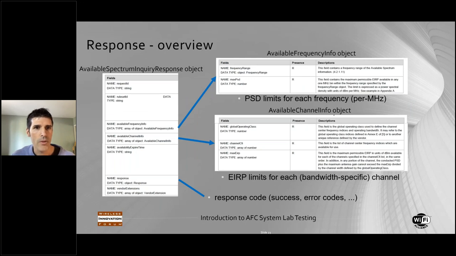Okay, so now this moves on to what the response object looks like. The AFC system receives that request with all the registration parameters, the location, and the channels or frequencies that it wants the power limits calculated for. The AFC system then runs all those calculations, figures out the response, and includes them in the payload of this available spectrum inquiry response object, which is shown here on the left. So again, this has the request ID, which corresponds to the request. It's also got a rule set ID, which corresponds to the rule set that was used to generate these channels. There could have been more than one in the request, but for now we'll keep it simple. Assume there was just one, and that is chosen in the response.